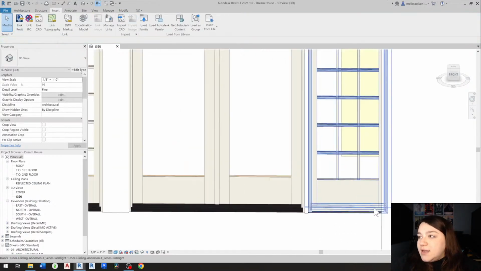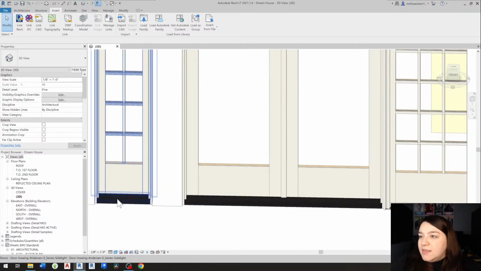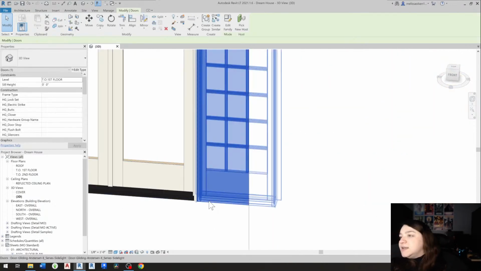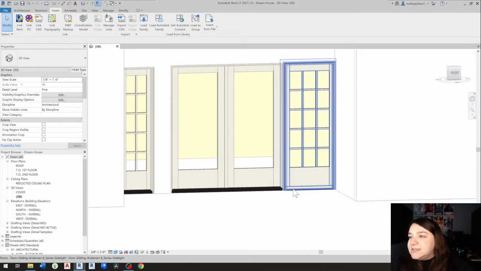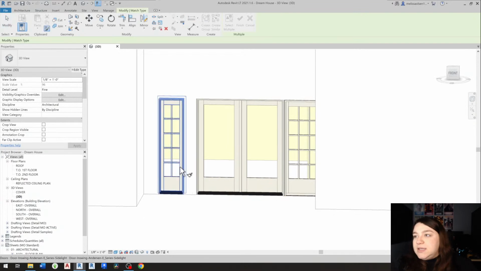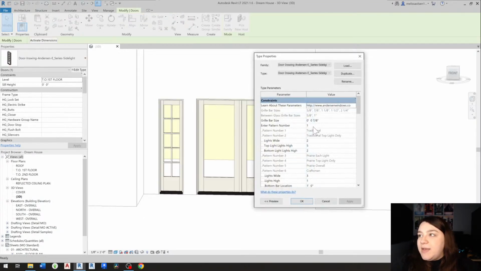So I think I was right in terms of the threshold. You can see that this has a sloping sill threshold, and the gliding side light door has a different threshold. So I'm going to use the one that matches the in-swing door family. I'm going to go into edit type and remove the pattern number.